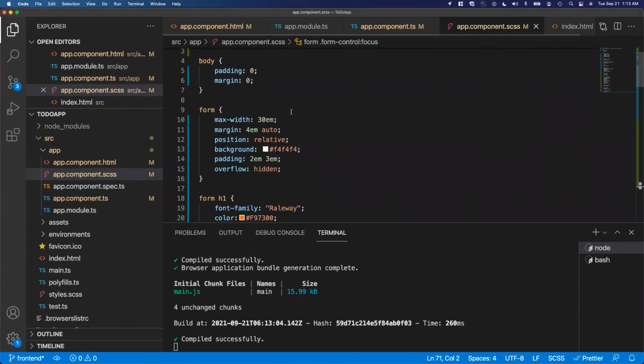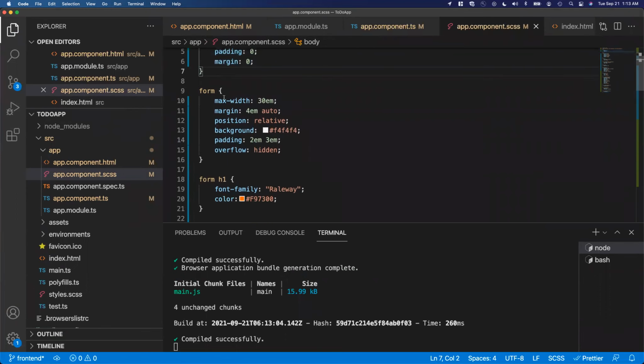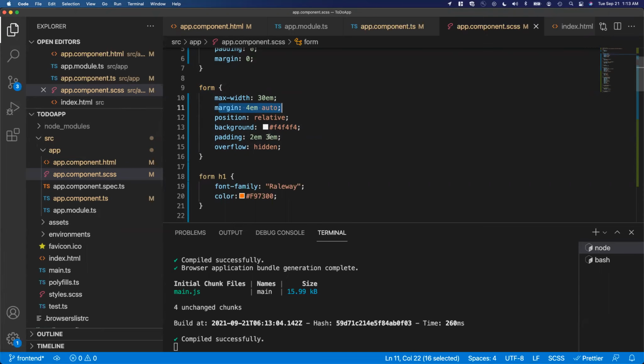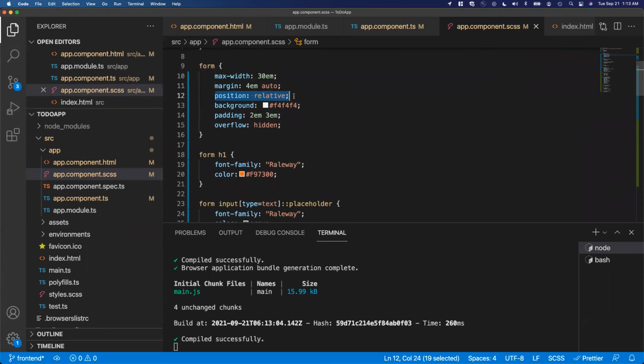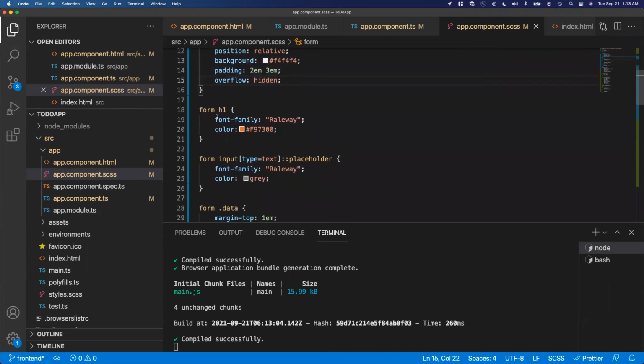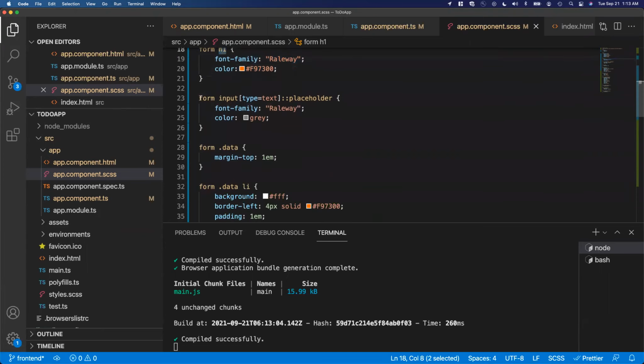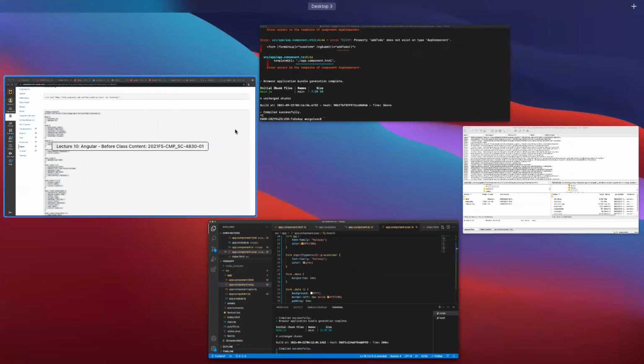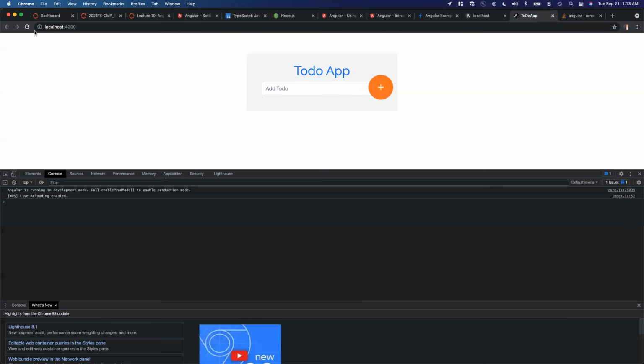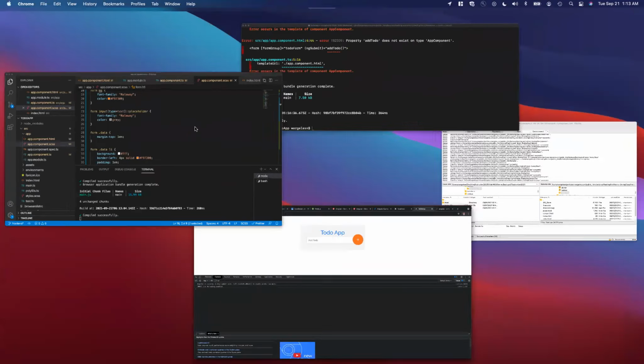So we have our own custom font. You'll see padding is 0, so we're overriding browser default. The form, the max width is 30 em. Margin is 4 em auto. So we add a little bit more margin than before. We're doing position relative, background, changing the color, doing some padding, overflow hidden, changing some colors here, the font family on that H1. It's still primary, so you'll see it's still bold. But now when I refresh, look how it's in this nice background. Looks a little bit nicer.